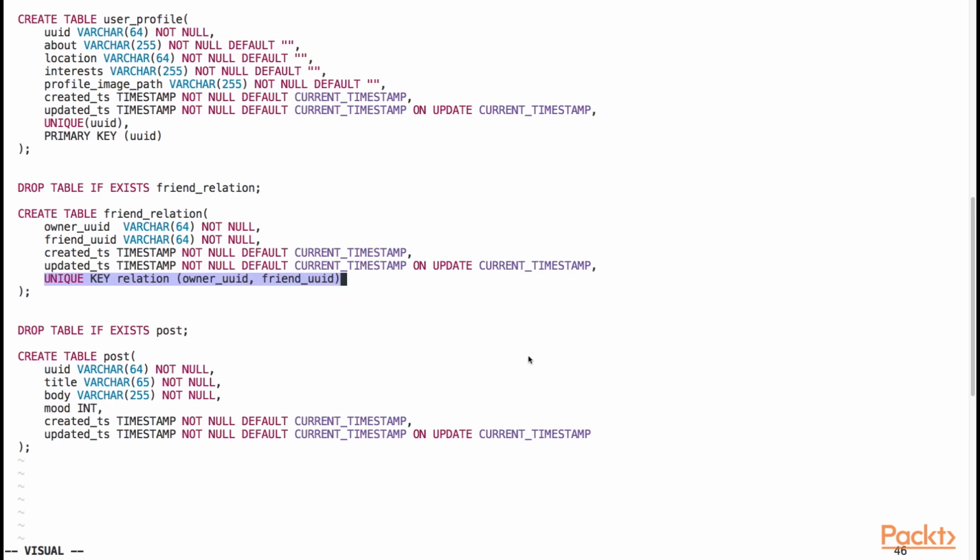The last table that we've created is the post table. This table is used to store social media posts submitted by our users. Again, we have the UUID field since that is the unique ID for the given user. This field can be joined with the UUID field in the user table. The title field is the caption for the social media post.